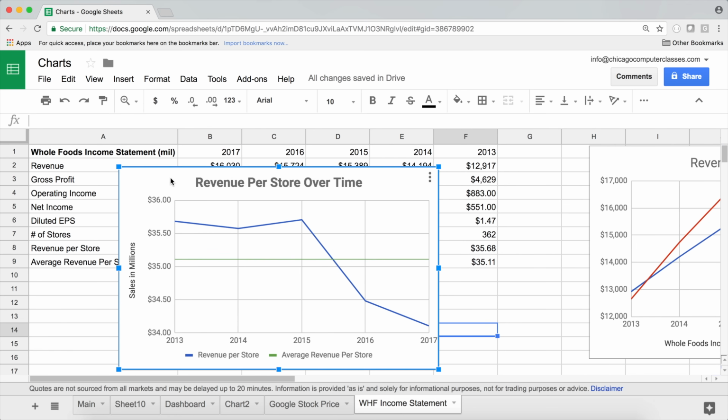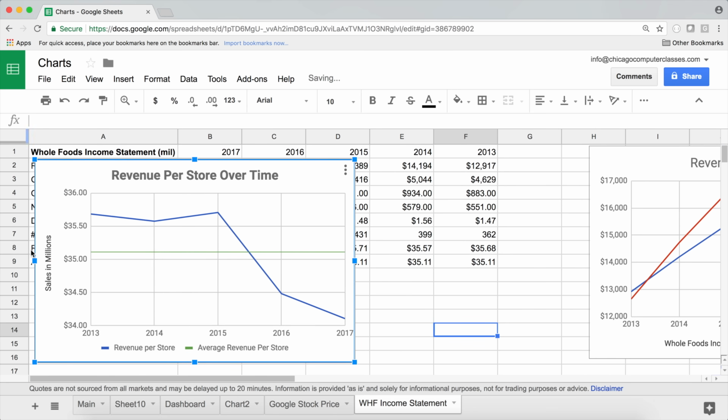And there we go. That shows us our sales in millions, and that's our average line for our sales. And we can see how we crossed that average line after 2015. In 2016, we're below it, and it's trending down.